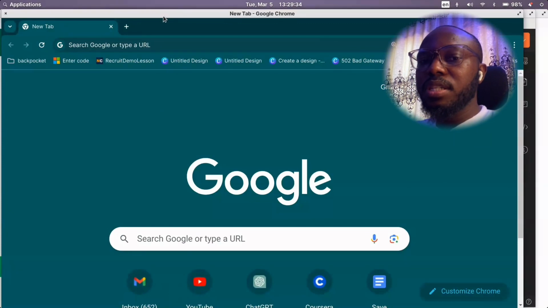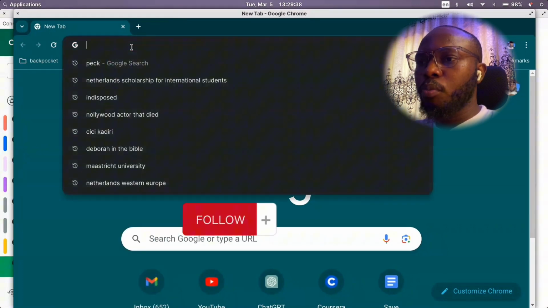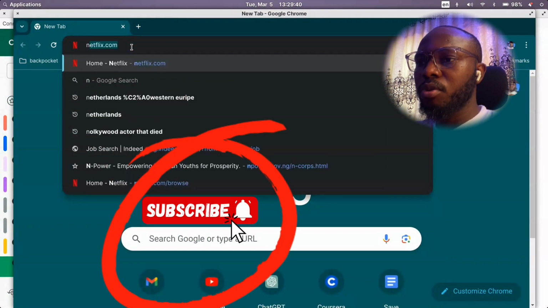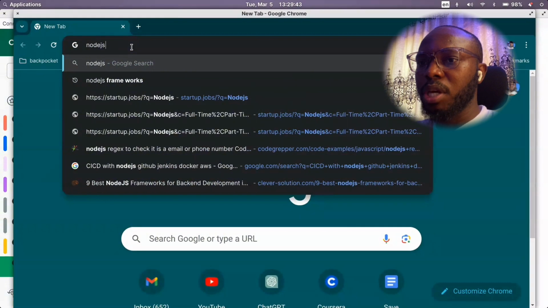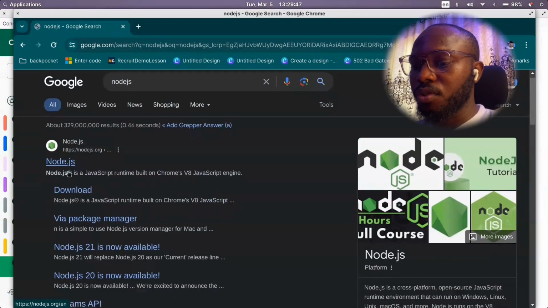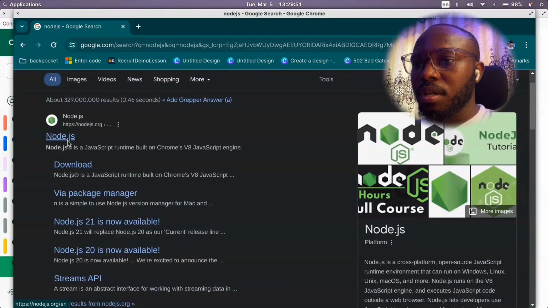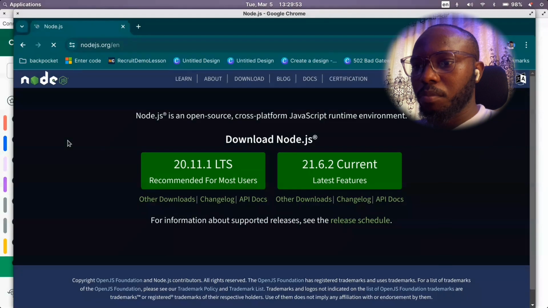So basically, to start, you have to open your Chrome or any of the browsers that you're making use of. For me, I prefer using Chrome. So we're going to first install Node.js. So you type in Node.js, and then we'll go through what we have here.